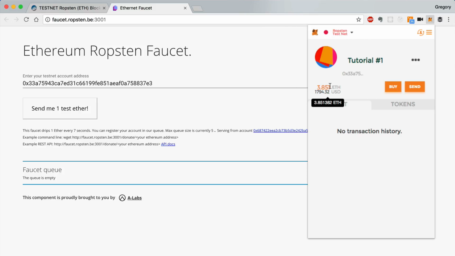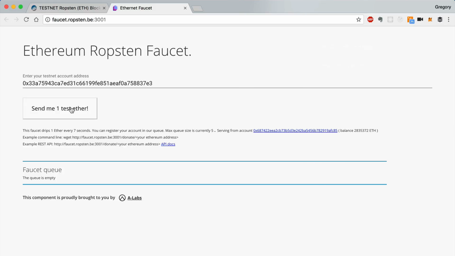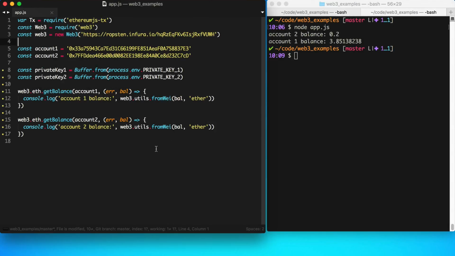We just logged this balance. You can select your account in MetaMask. Make sure you are connected to the Ropsten test network, and just say send me one test Ether, and it'll do it. So you're going to need some test Ether, at least in the first account, in order to follow along with this tutorial.